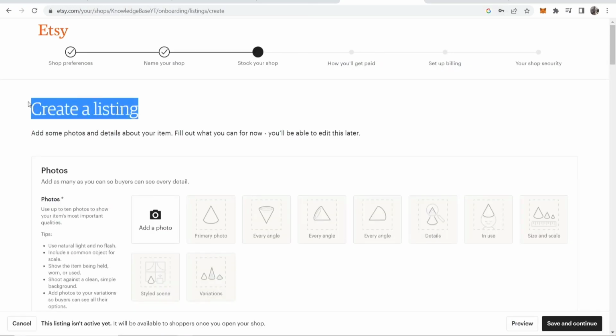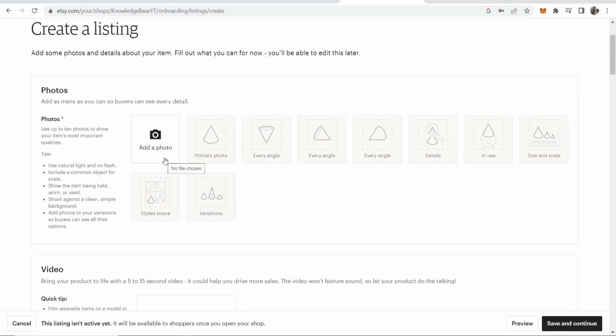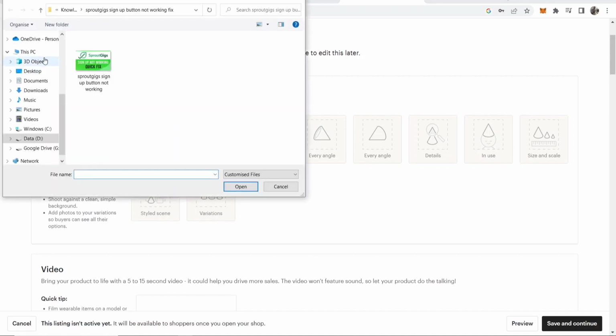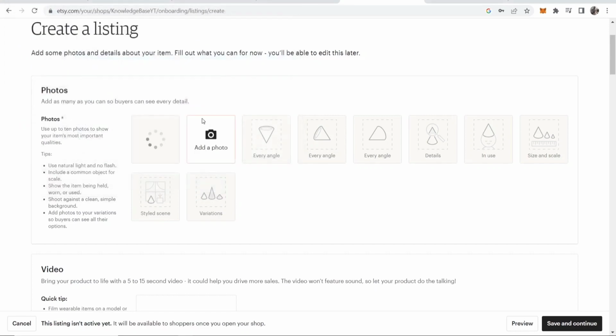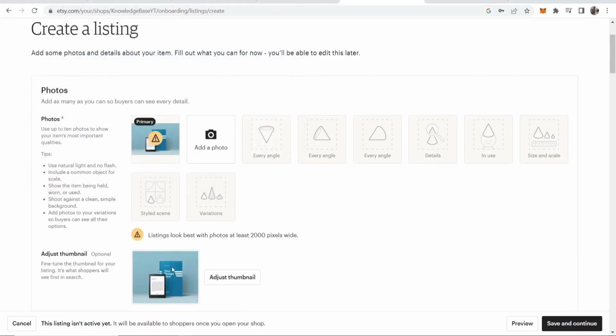Okay, so now we need to create a listing. Now, you can add photos about your item, you can do this now, you can edit it later, so it is up to you. For right now, what you might want to do is just add a placeholder image. So I'm going to go to add photo, and I've just downloaded here a picture. If I click on this, it's just a mock-up image of an ebook. It's not liking the dimensions on this because they want it to be at least 2000 pixels wide, but it is fine for just a mock-up, just for creating a store and getting used to Etsy.